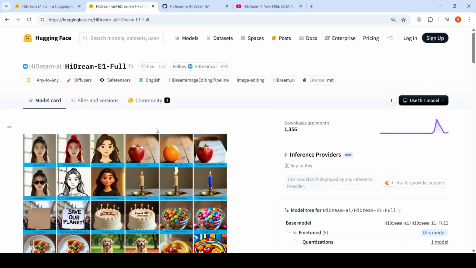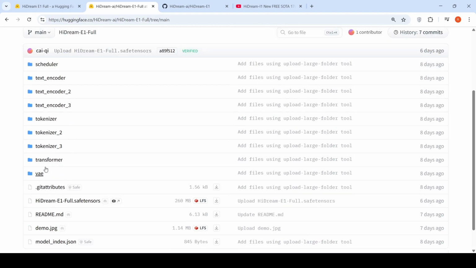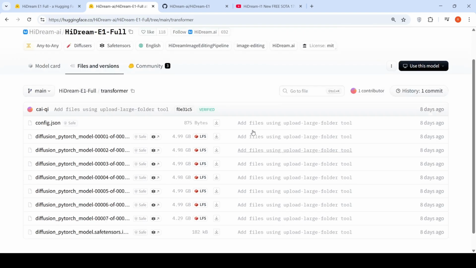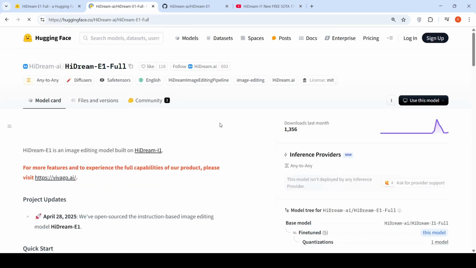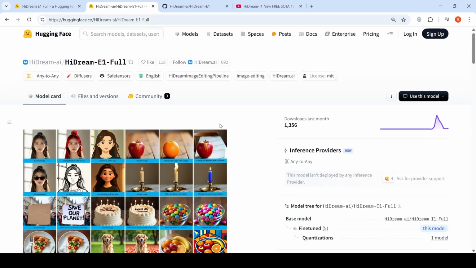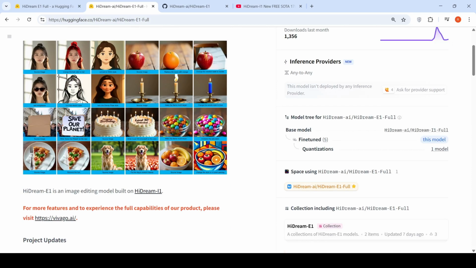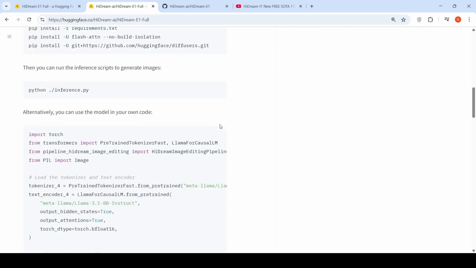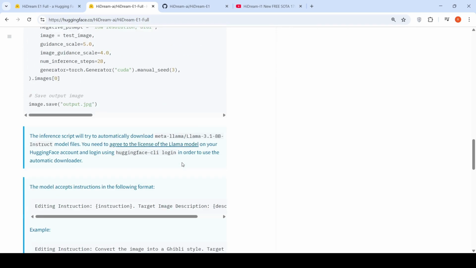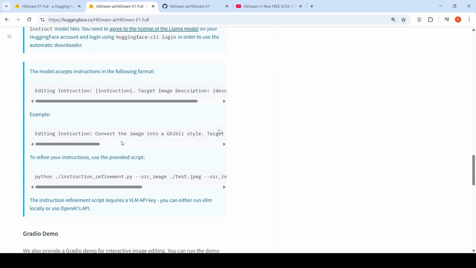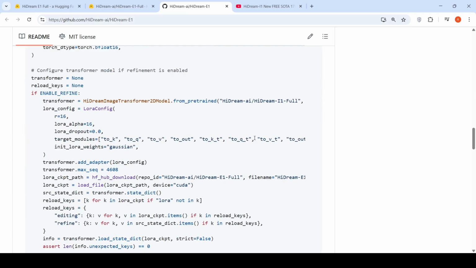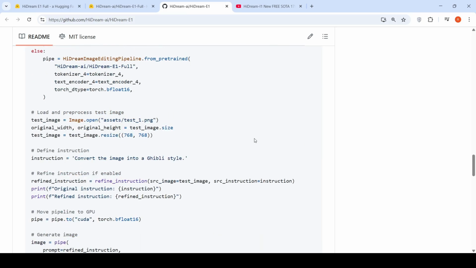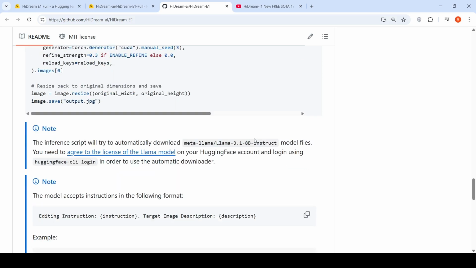I'm not sure of the GPU requirements for this particular model. If I were to check the files and versions over here, the transformer is close to 30 GB. So my guess is that this particular model would require at least an 80 GB GPU for you to actually run it locally. So they have the code over here. They have a Gradio demo also. So you can follow the instructions over here on how to install the model, provided you have access to such a GPU, and you can try out this particular image editing model.